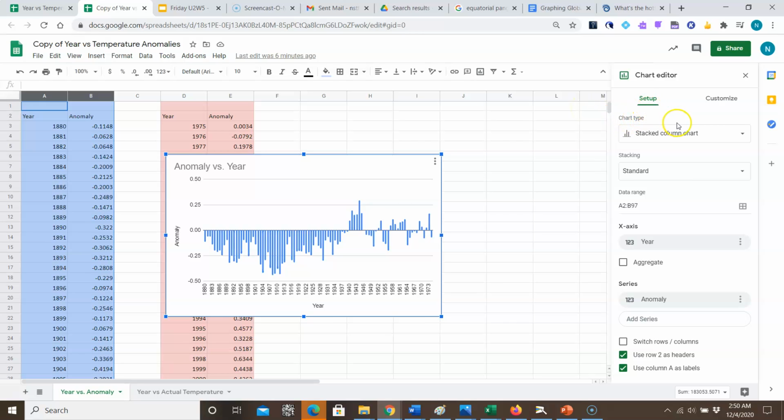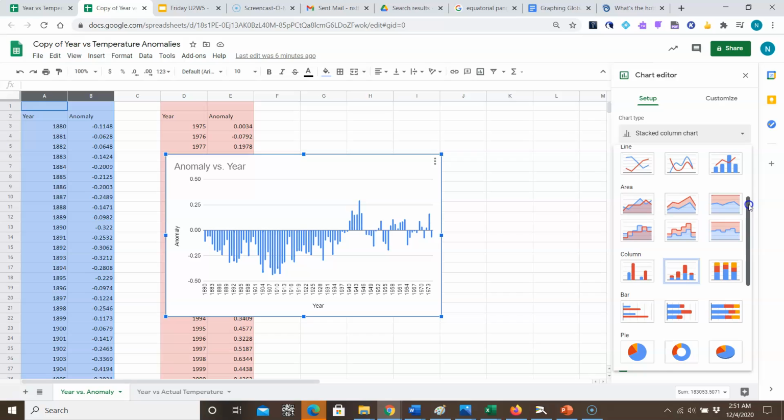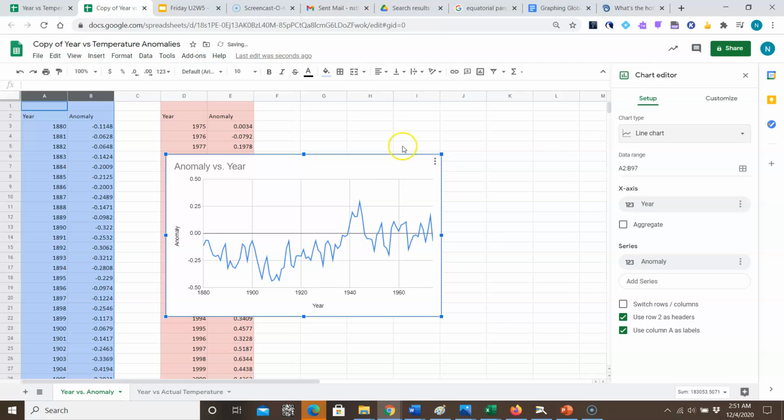Okay, after that, make sure it's on Setup. And then you're going to go to Chart Type. And there's a drop-down menu. You're going to click on that, and you're going to scroll down until you find the one that looks like this, a line chart. And not the one with the curve. You don't want that one. You want the one with the angles. Okay, so you click on that one. And then there you go.